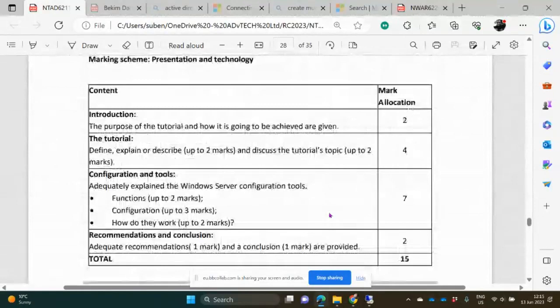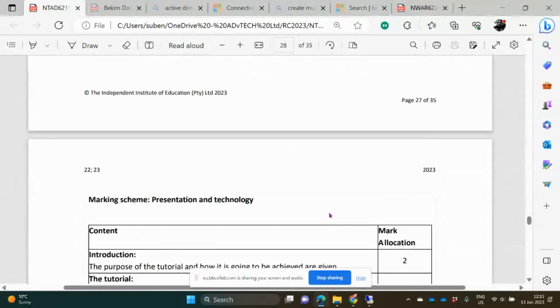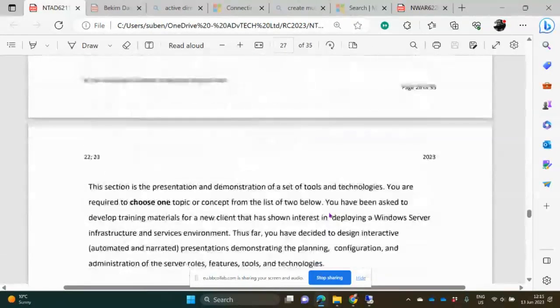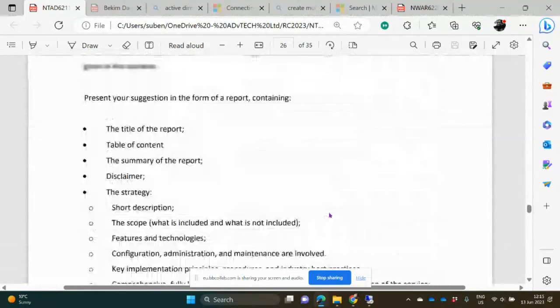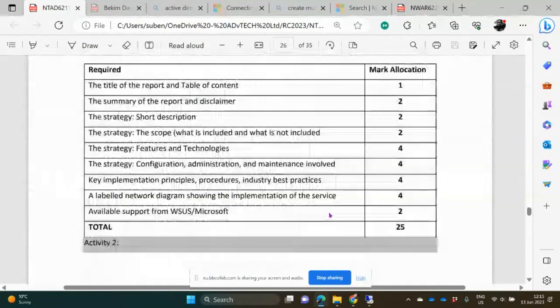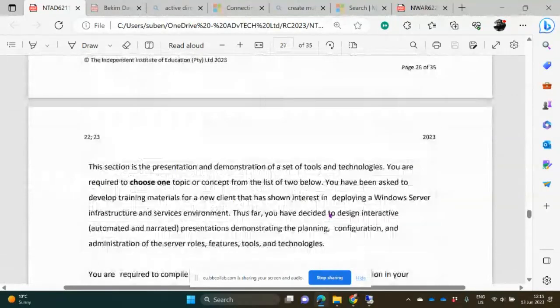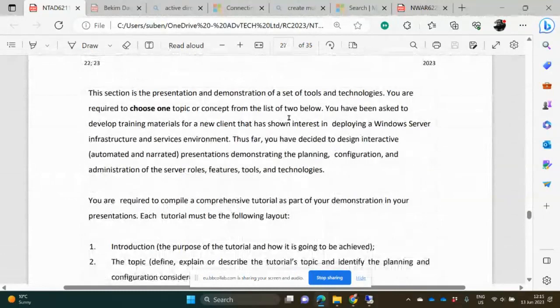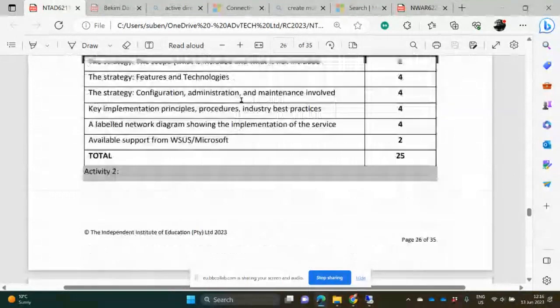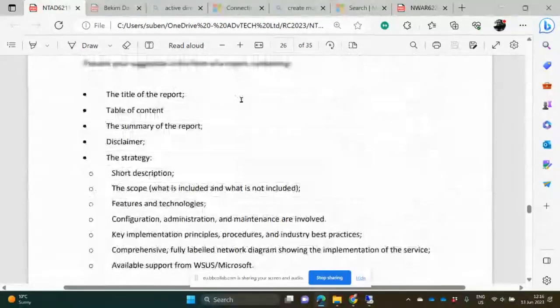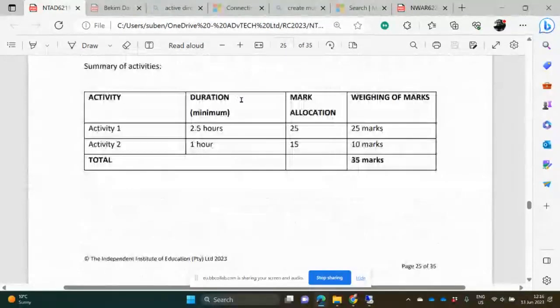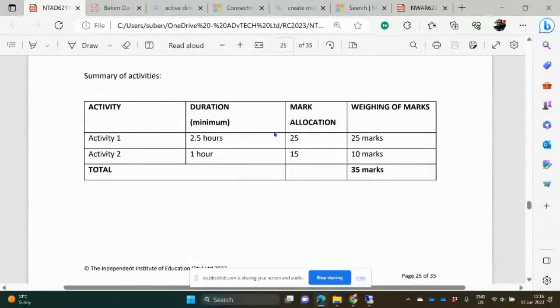Now, moving on to activity 2. So in activity 2 now, they say this section is a presentation and demonstration of a set of tools. No, before I get to that activity, activity 1. Activity 2 comprises 2 activities, which is activity 1 and activity 2.